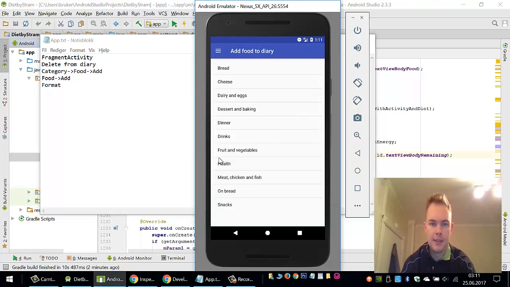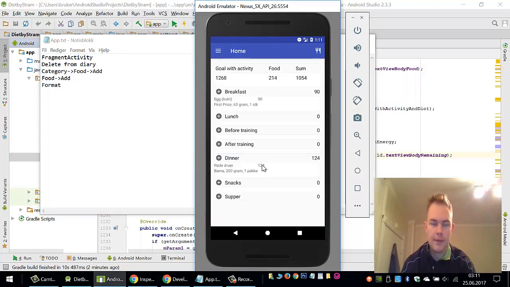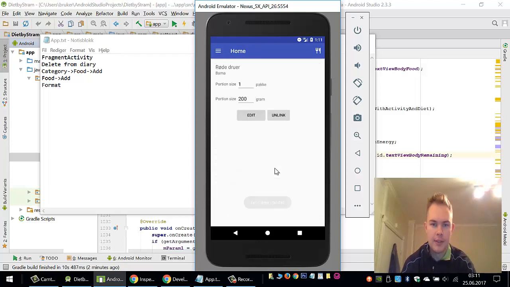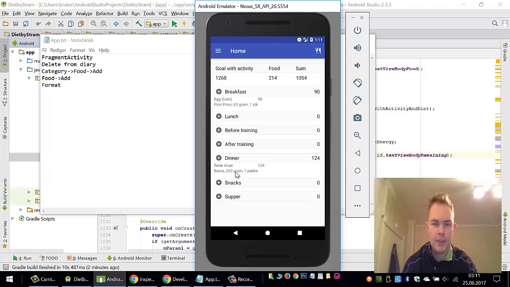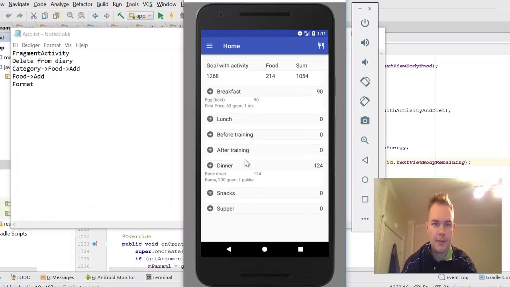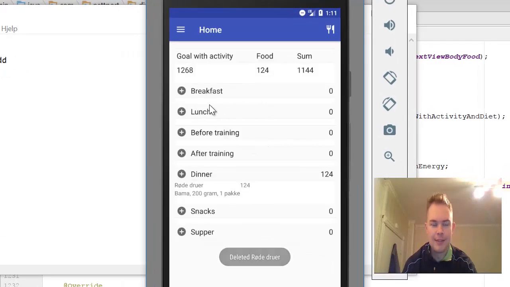The next thing is that if you add some food to your list and you click on it, you can either edit it or unlink it. If you click unlink, it will delete the wrong line. So I have the breakfast and I have the egg and the grapes. If I click the grapes, it will delete the eggs. So this is an error.